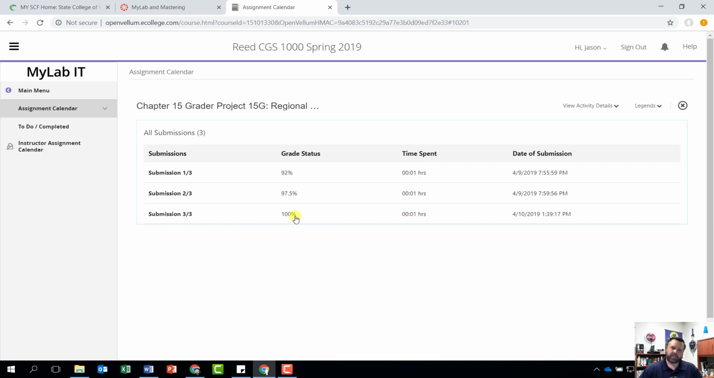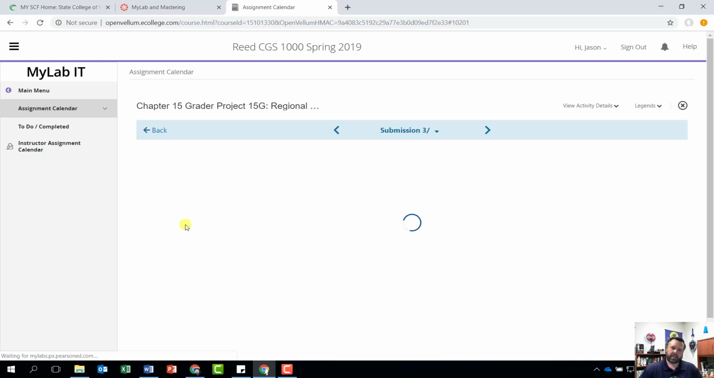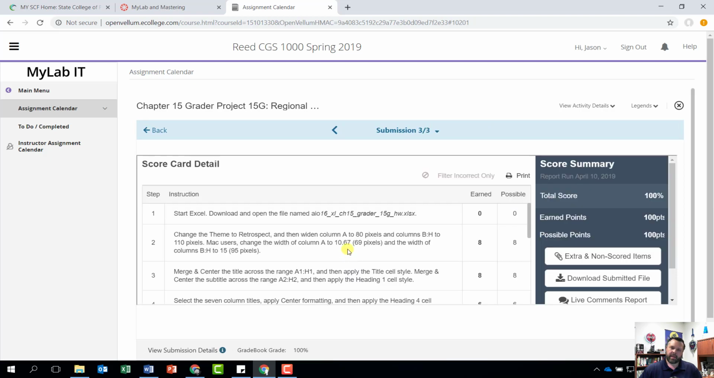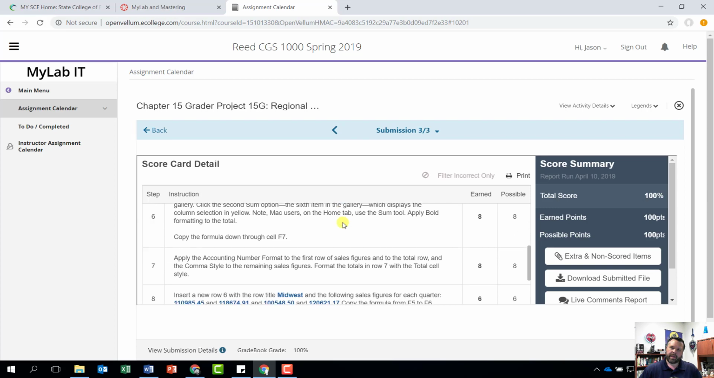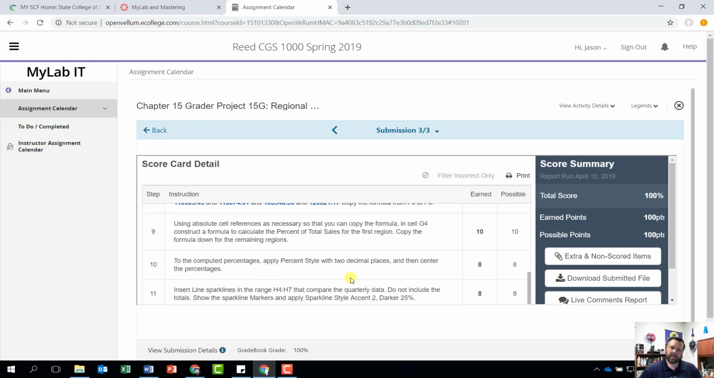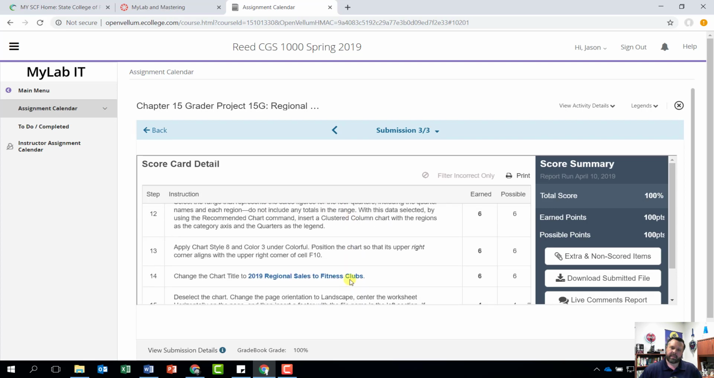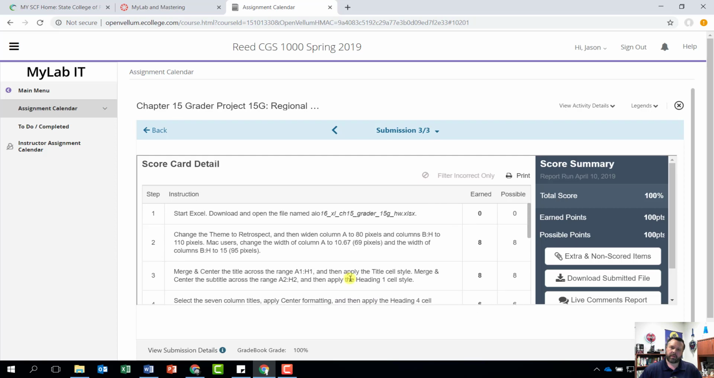And you can find your submission. Right here is the submission I just submitted. It got 100%. You can go ahead and click on the submission, and you can scroll through and see exactly what you missed and what you got right. Once again, you can complete this assignment multiple times for the best grade possible.